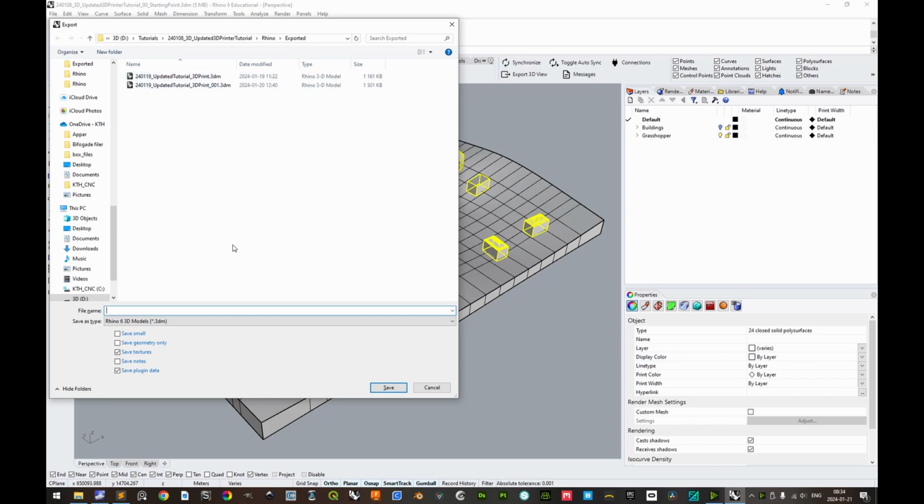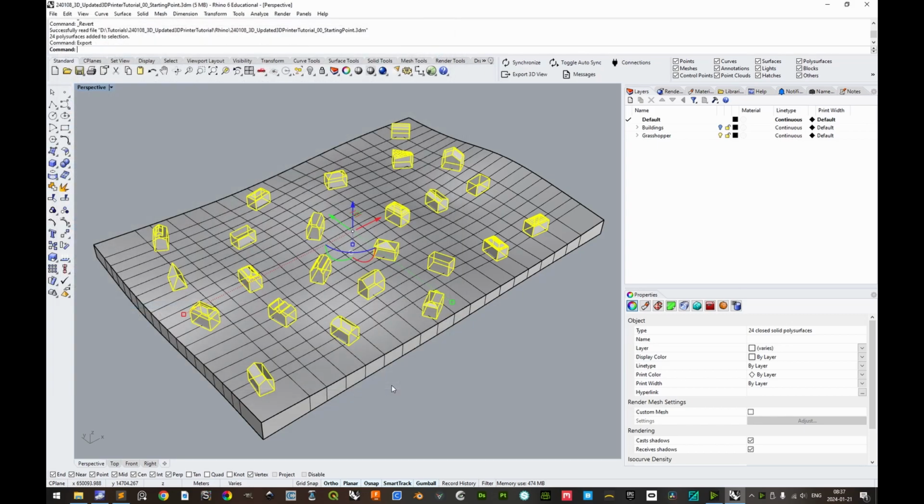Choose a relevant file name for your separate 3D printing fabrication file and make sure that it is saved as a Rhino .3dm model file. To easily navigate to the export directory in the next step, copy the directory from the export window with Ctrl+C before saving the exported file.